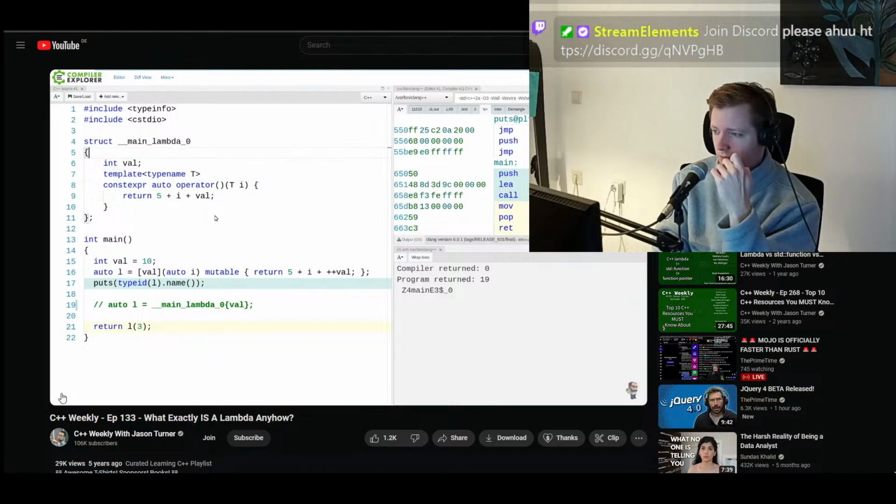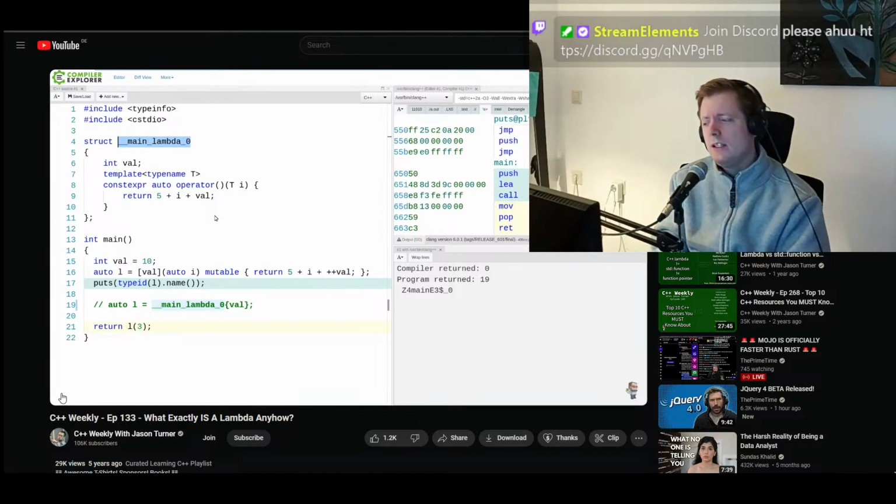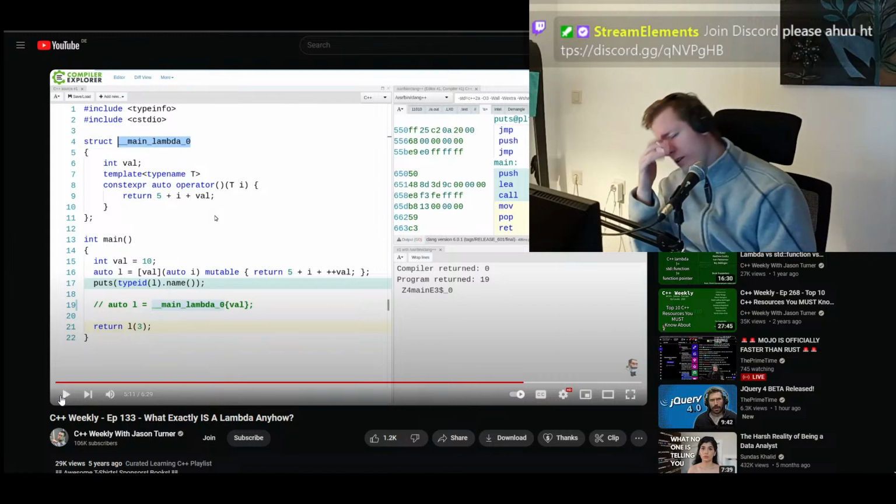And since this is just a type that we can reason about, this is why we can do things like inherit from lambdas. And I'm going to talk more about inheriting from lambdas actually in the next episode.